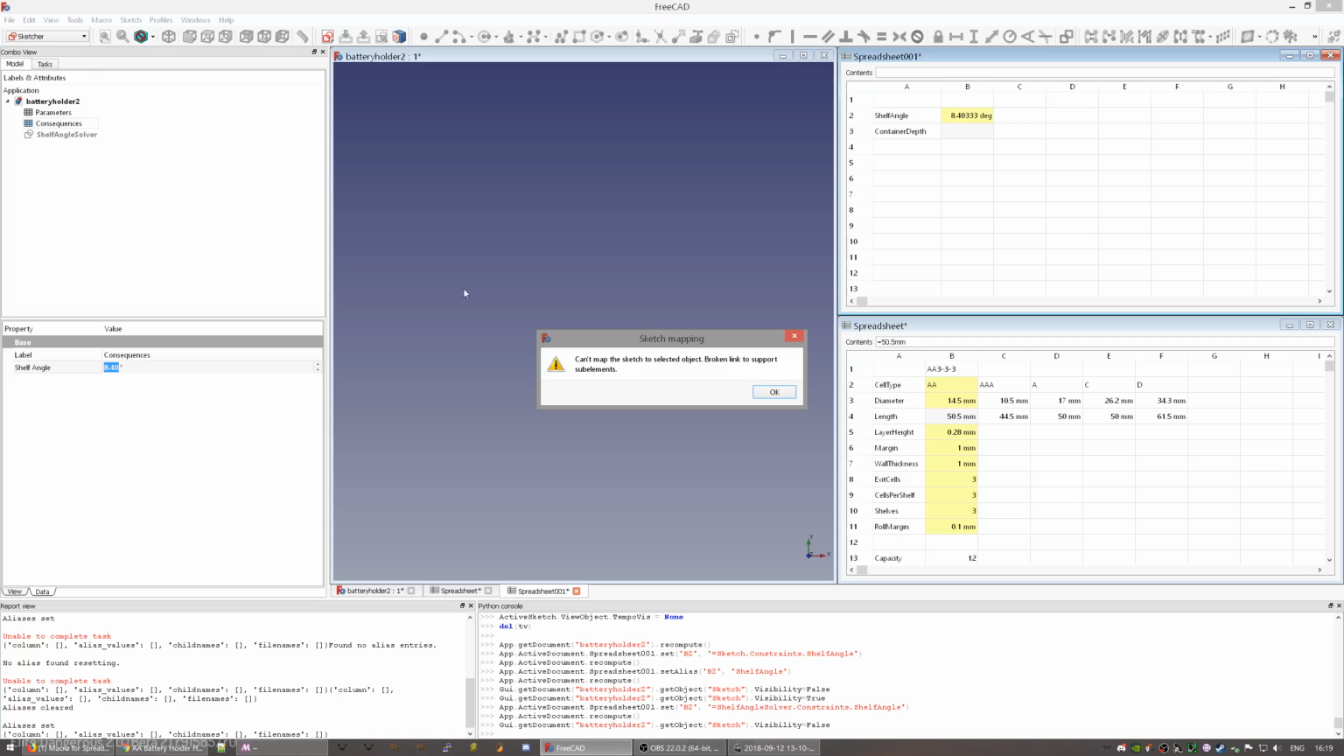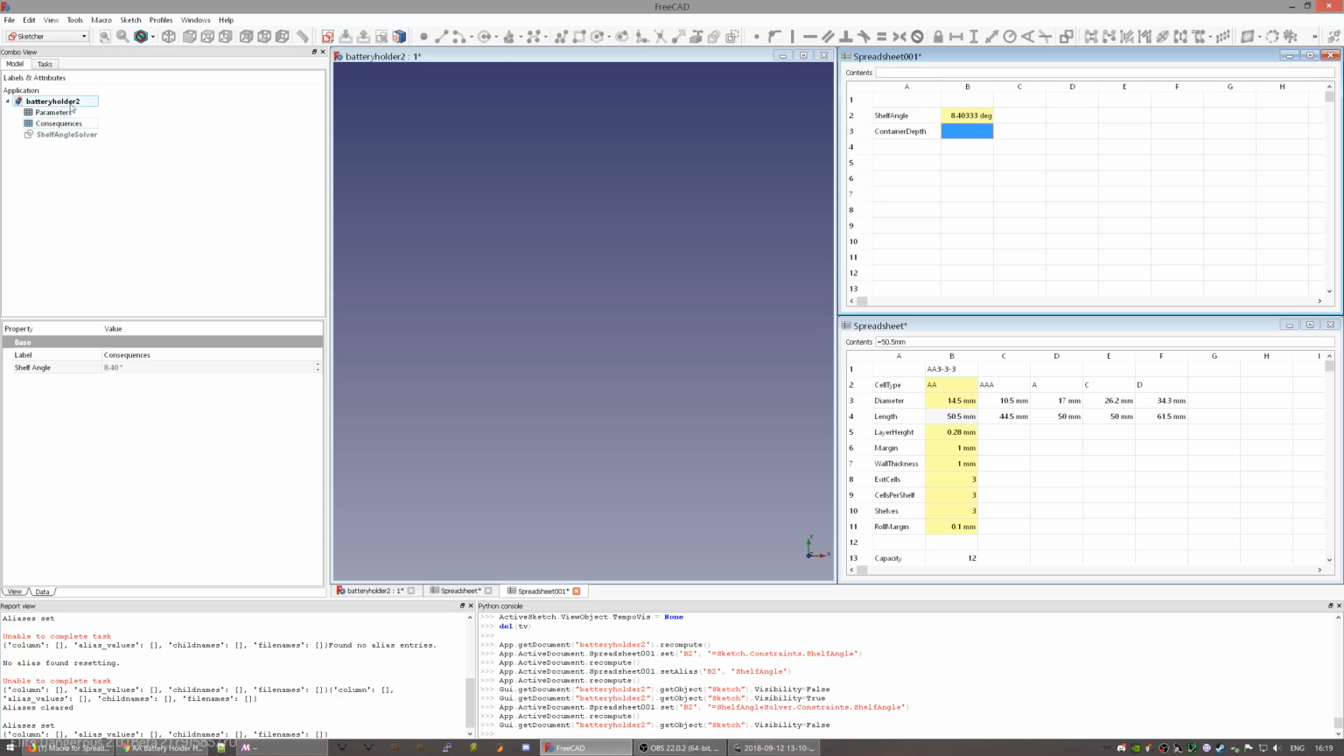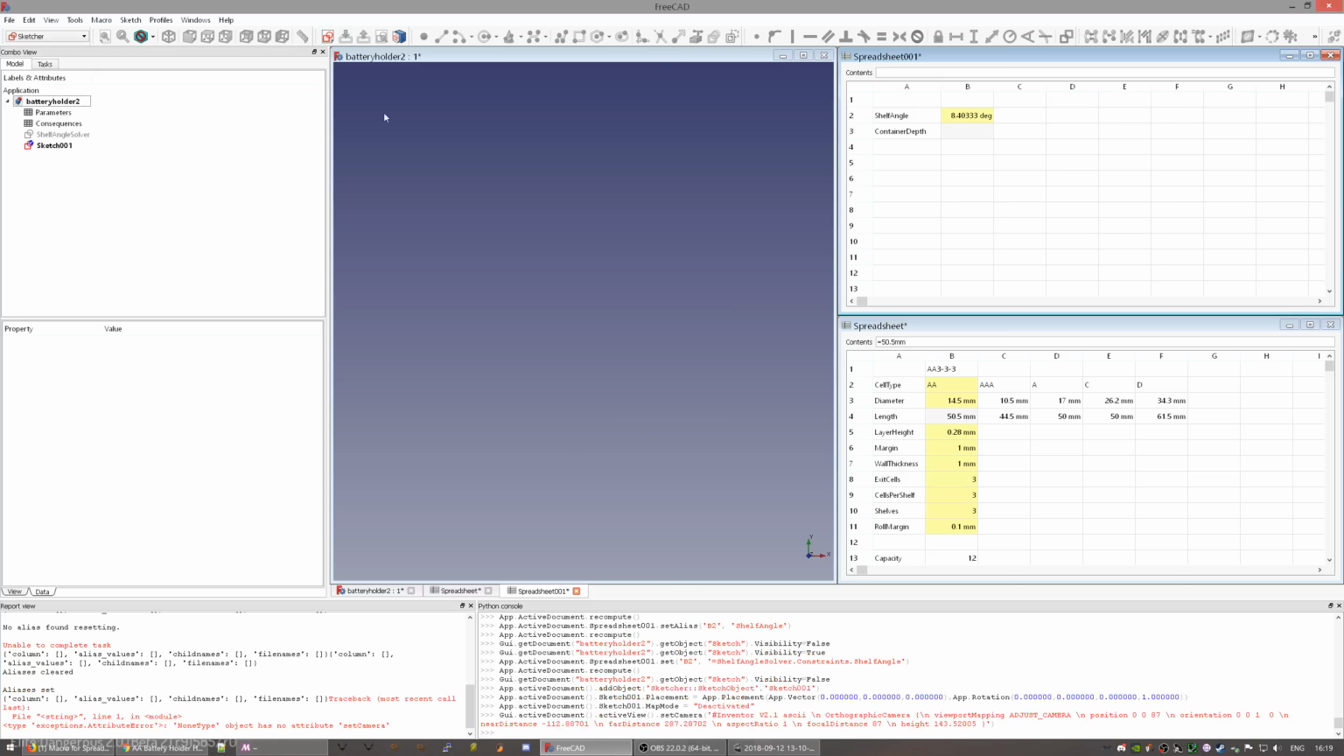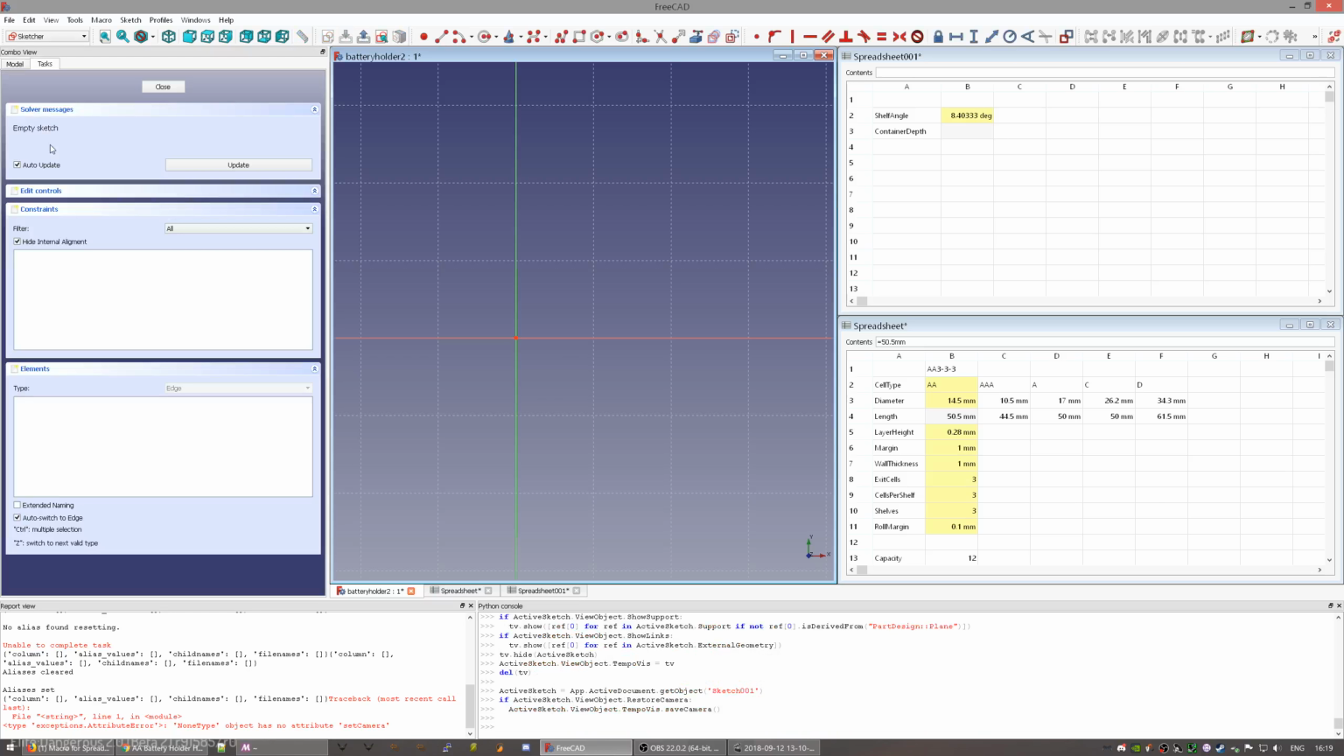So we can make another sketch. Can't map the sketch to selected object. Well, I don't need a selected object, I just need a sketch. If we draw another sketch, and we may want to remap these, it doesn't really matter now because I'm not drawing things in them. I'm going to figure out a few more things about the dimensions of our storage.